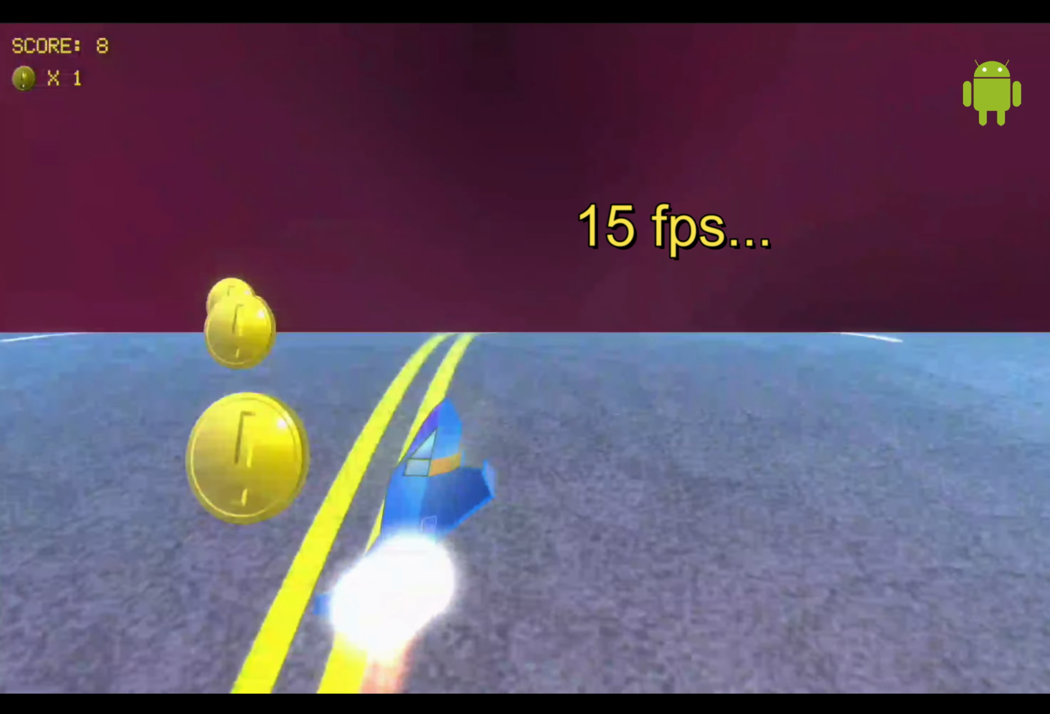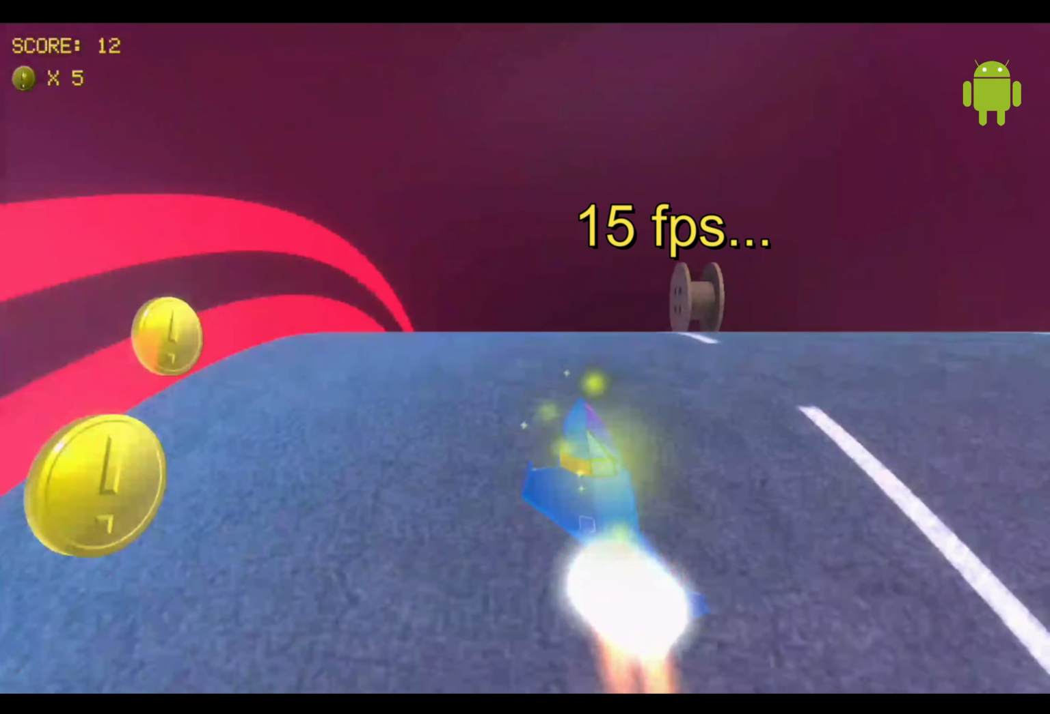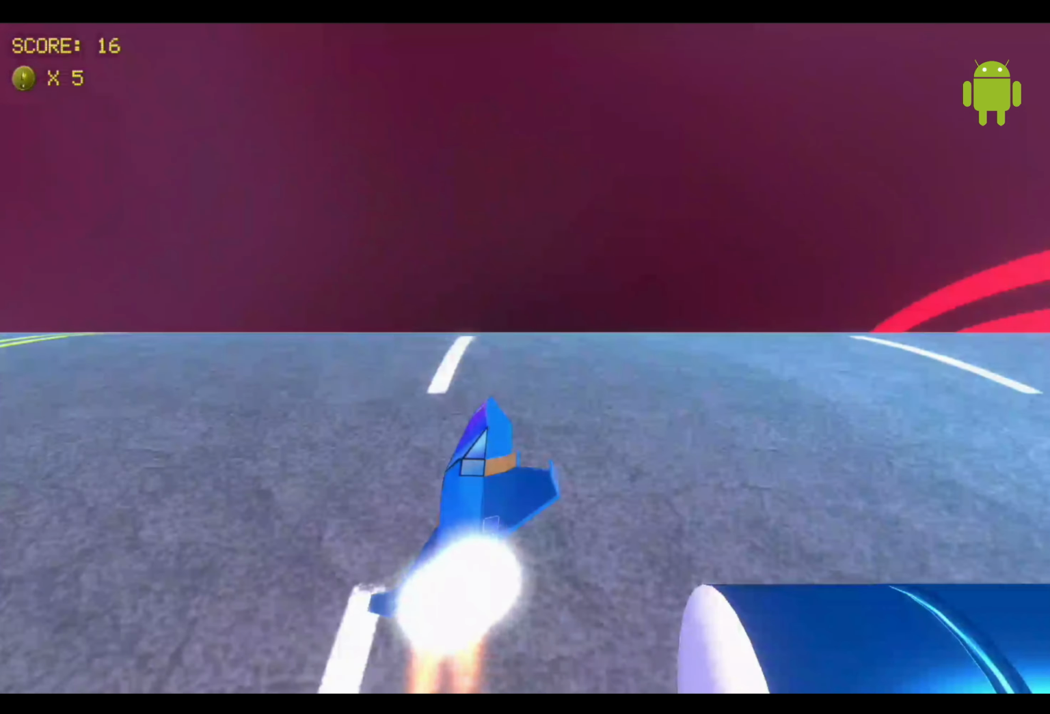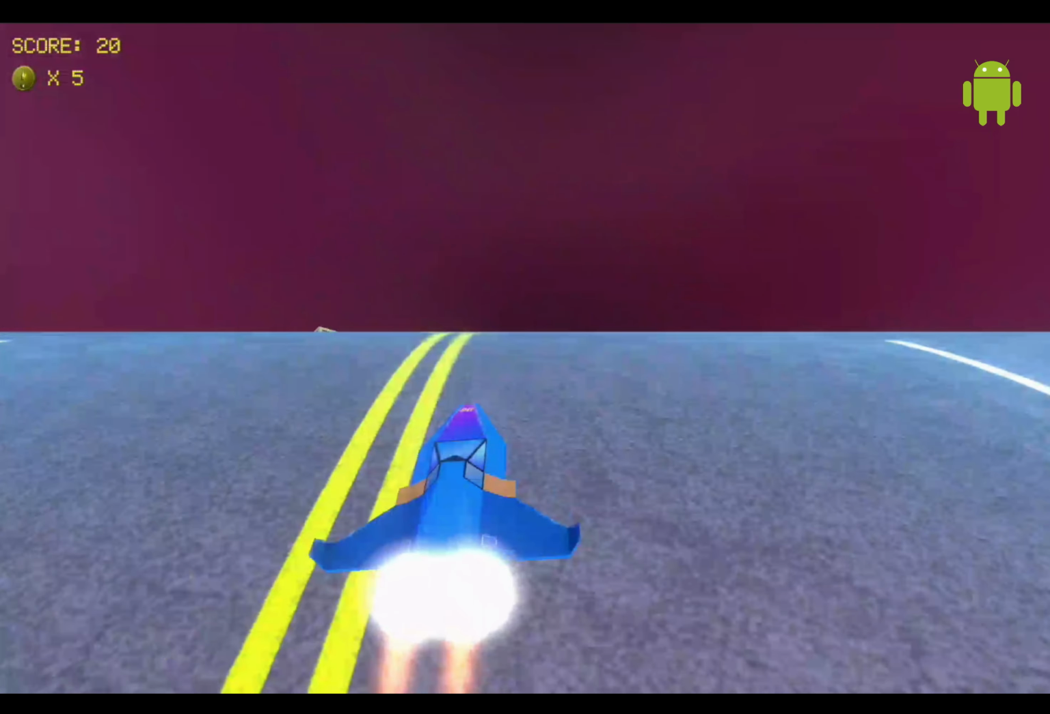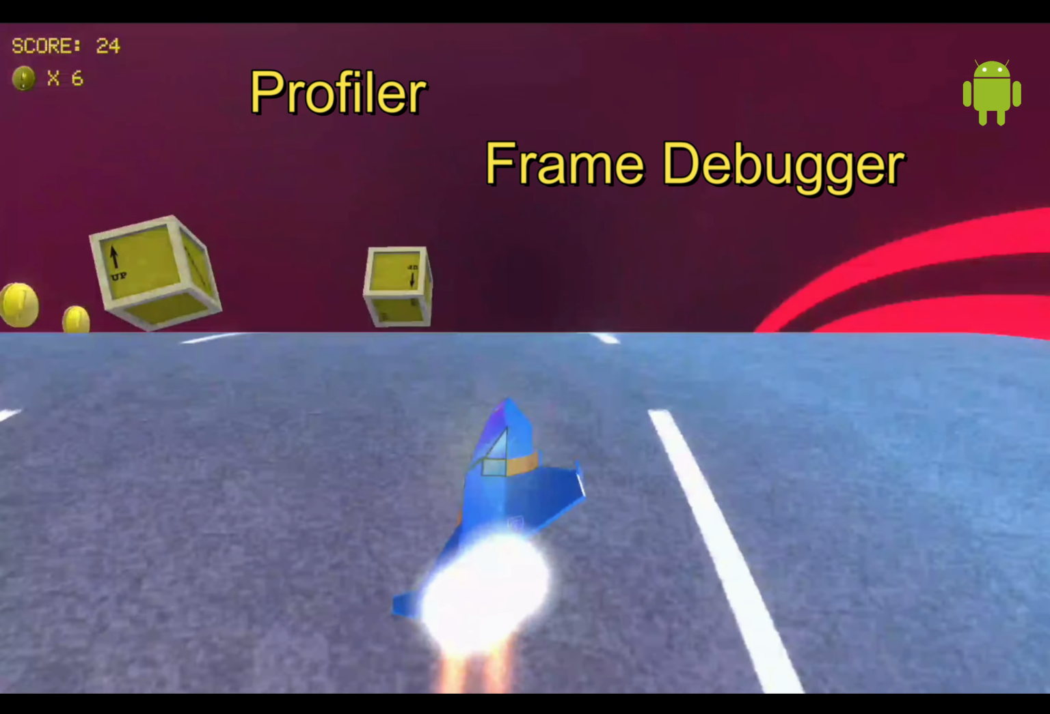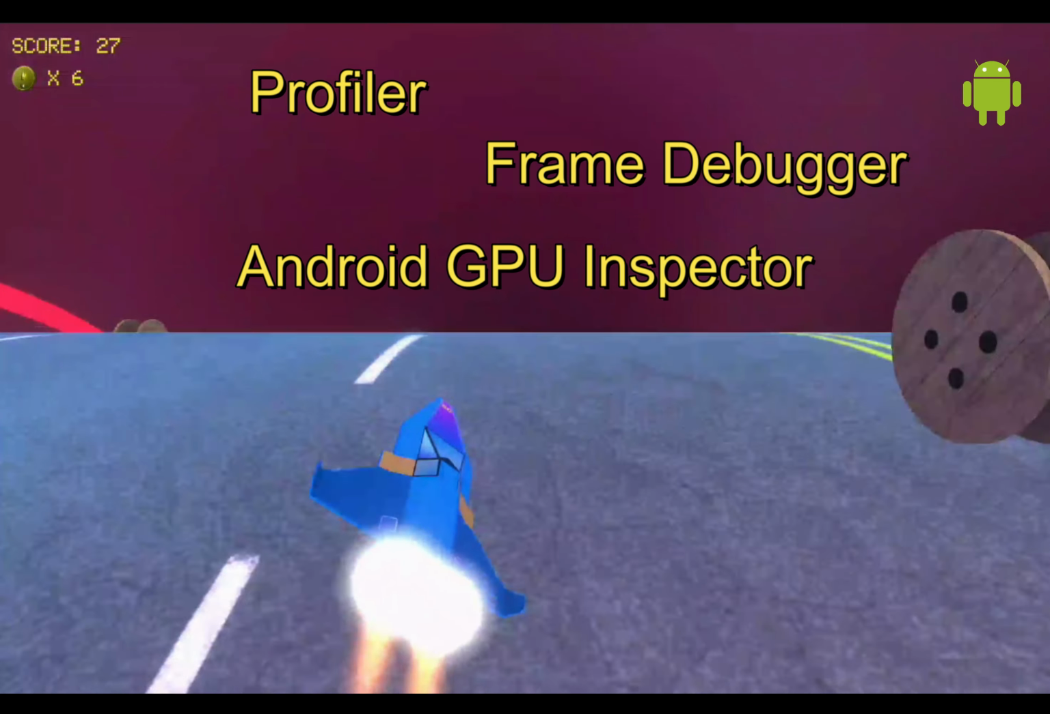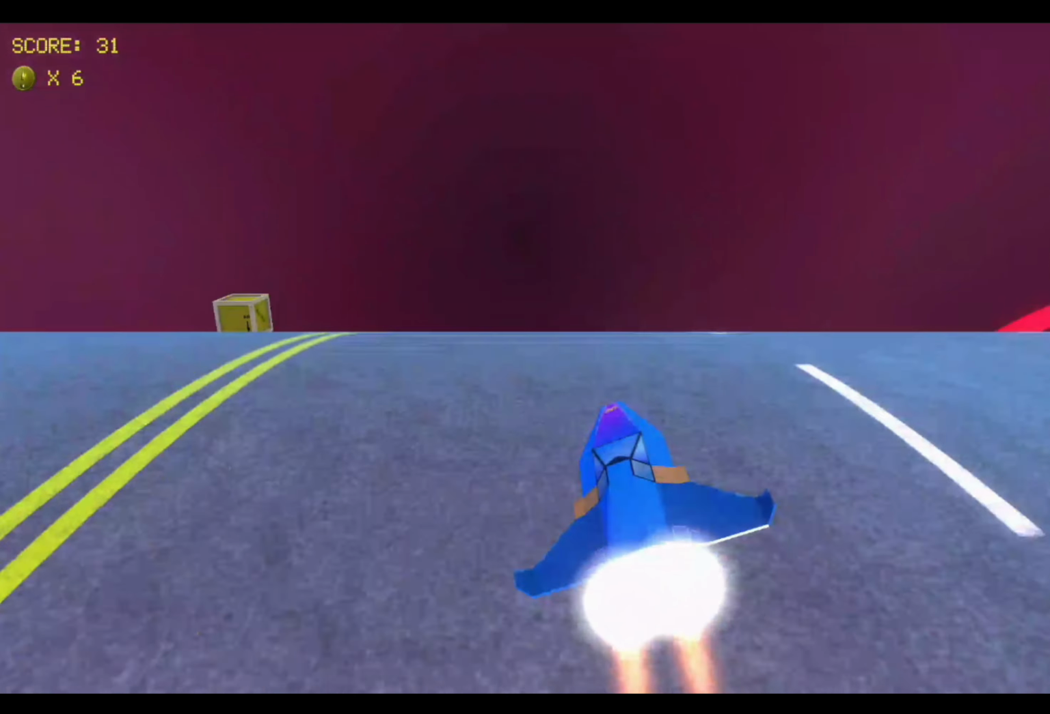In this video, I want to show you how you can analyze a performance problem, pinpoint the culprit, and fix it. I will be showing you how I used Unity's Profiler, Frame Debugger, and the Android GPU Inspector to identify the performance bottleneck and resolve it. Okay, let's get to it.